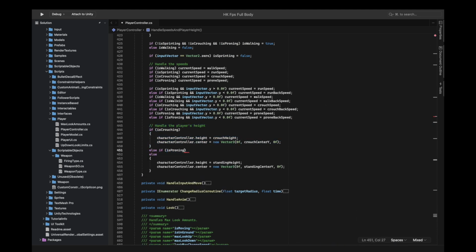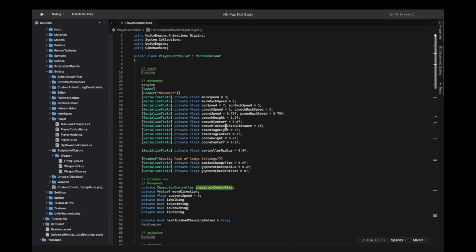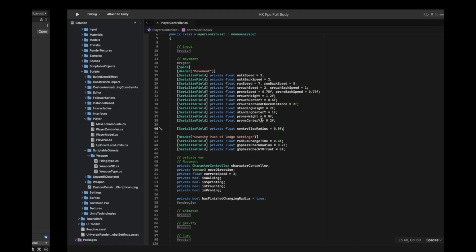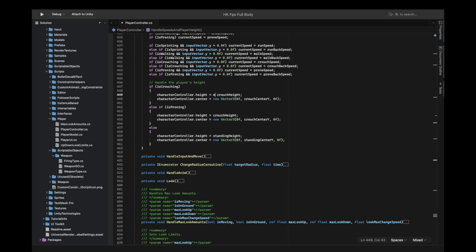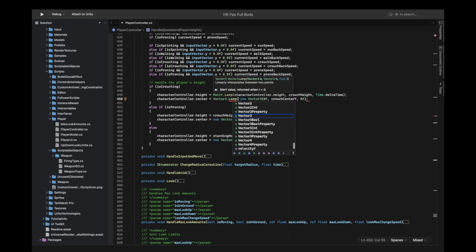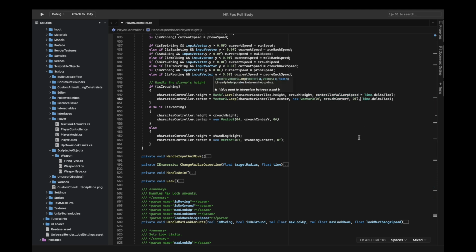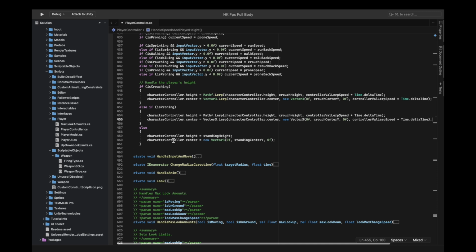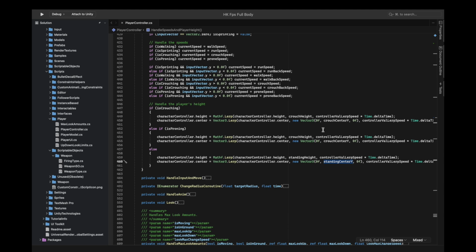Now I'm going to add an else if after the if is crouching for the height and center, and then adjust the values correctly. Well, first I'm just going to define a new float for the controller lerp speed, and I'm going to use that in my lerp function. And for the center, we're going to use Vector3.Lerp, and I'm going to multiply them both with the controller lerp speed. I'm going to copy this and paste it two times more, and then pass standing height, standing center Y, and prone height, prone center Y.